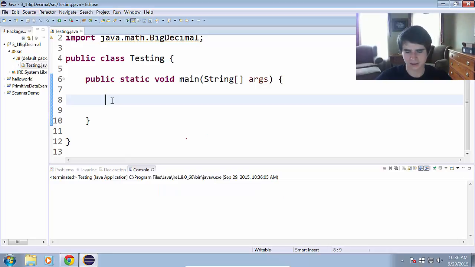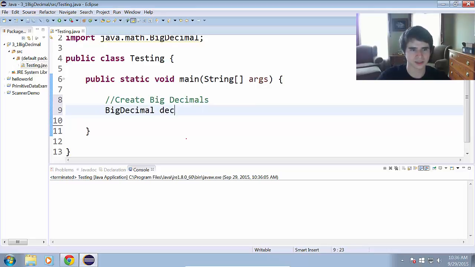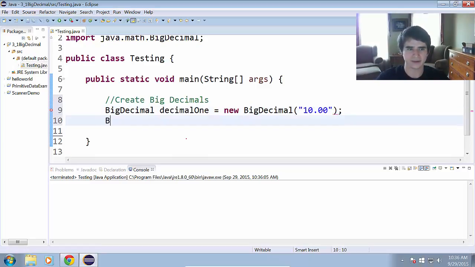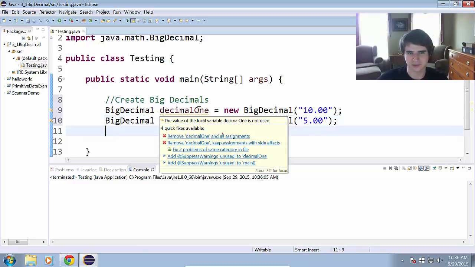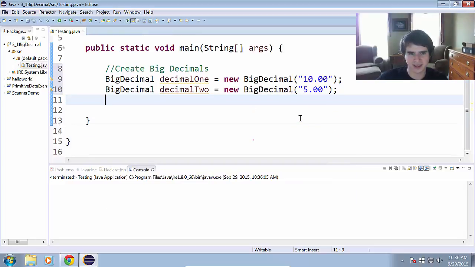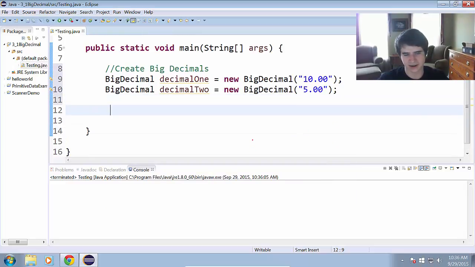All right, so let's create a big decimal. BigDecimal decimal1 equals new BigDecimal, and then we pass it that string value, which is going to be "10.00", and BigDecimal decimal2 equals new BigDecimal, and we're going to give this one a value of "5.00", of course ending with a semicolon. So now we have created two new big decimals, decimal1 and decimal2, and we've given them values. So that is taken care of. Now let's start performing some operations.